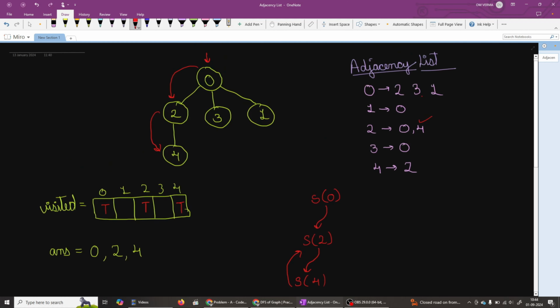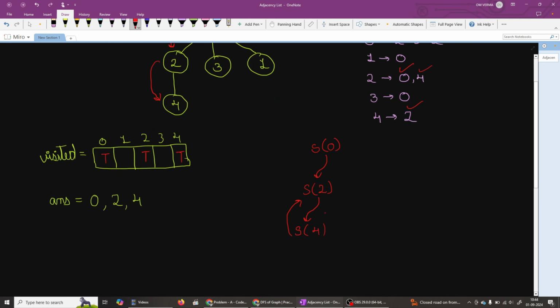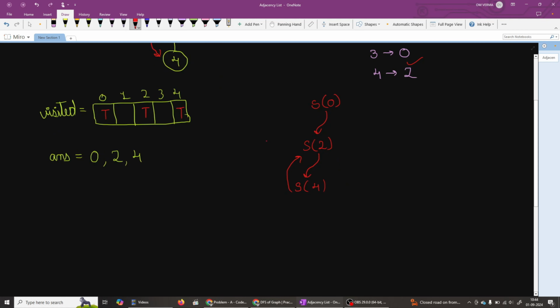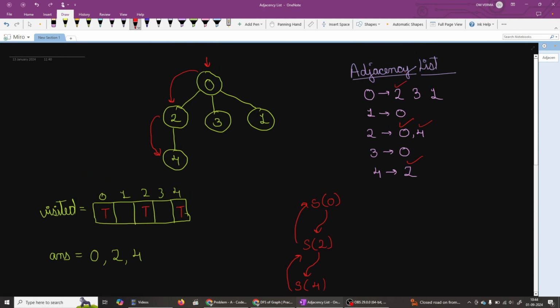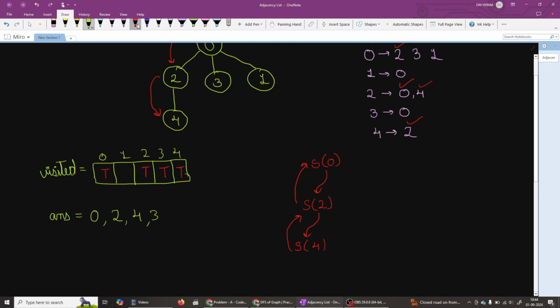Now we have already visited 0, we have already visited 4, and the solve function of 2 is also completed. Then we backtrack, meaning we return back to 0. Now it's turn of 0. From 0 we have visited 2. Let's see, is 3 visited? No, 3 is not visited. Then mark 3 as visited, put it in our answer, and from 0 we call solve of 3.